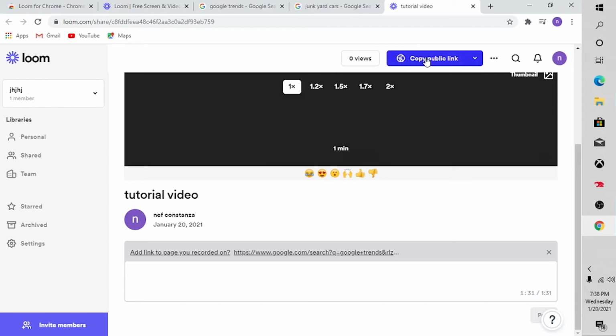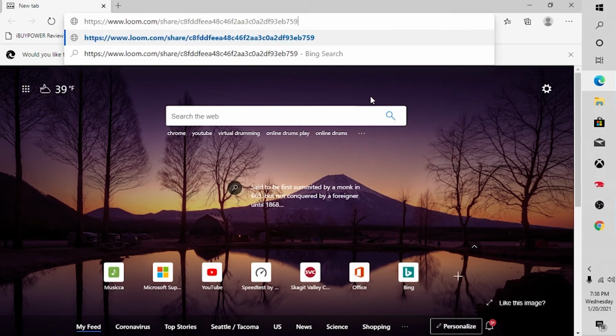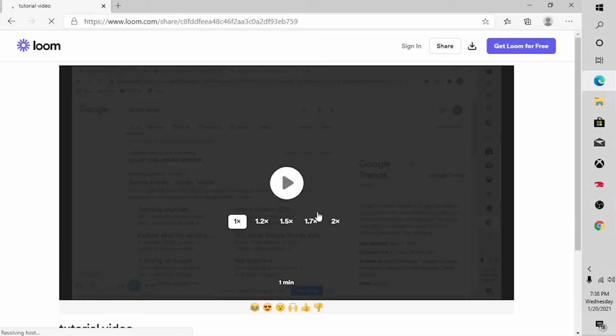Then you can copy the link again and then head into a different web browser right here. Paste and then enter it, and then you should come up with the website for Loom right here. Your video is right there. You see, I need to sign in, but I'm not going to sign in right here. You can download it right here, and it says get Loom for free. You see, your video is right there. I'm going to play it.